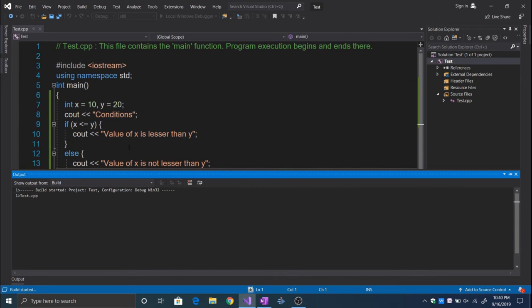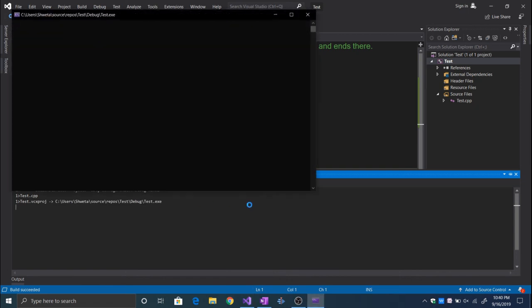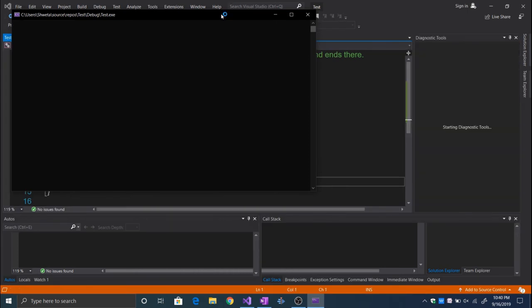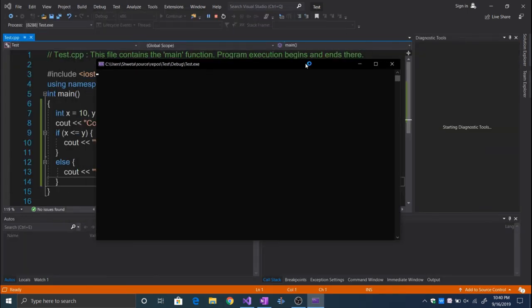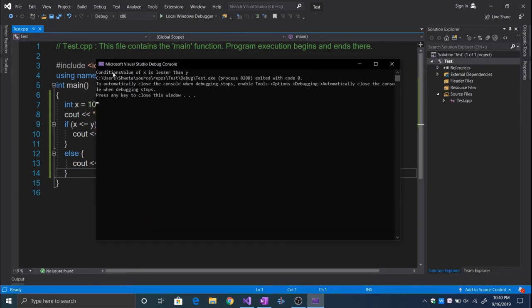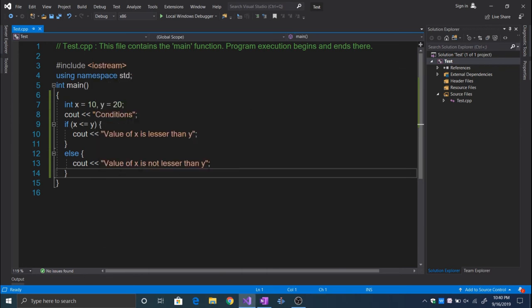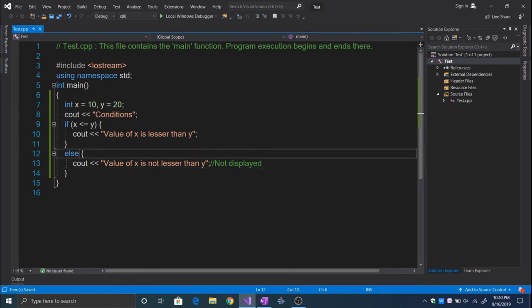Similarly, you can also introduce if else inside if else. This is known as the nested if else. We will also see that part. So let's first see the output of this program. You can see that it displayed the line: value of x is lesser than y, so it is not displaying us this other line. This will not be displayed.